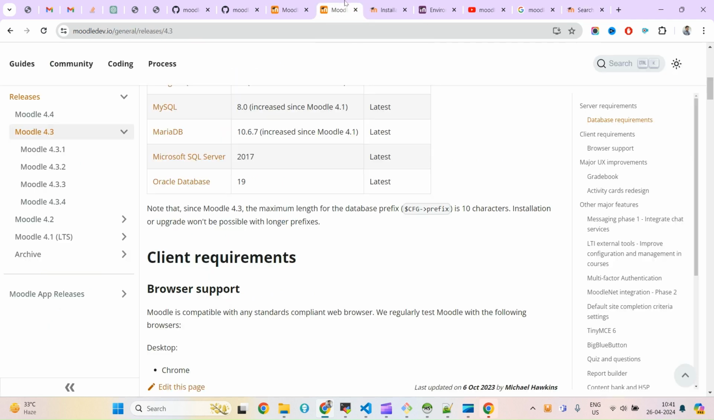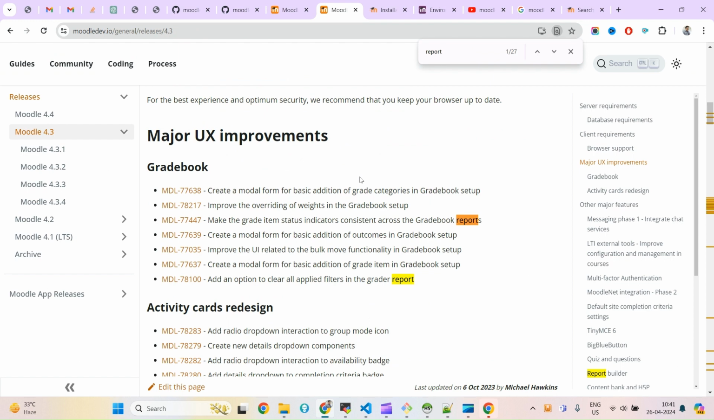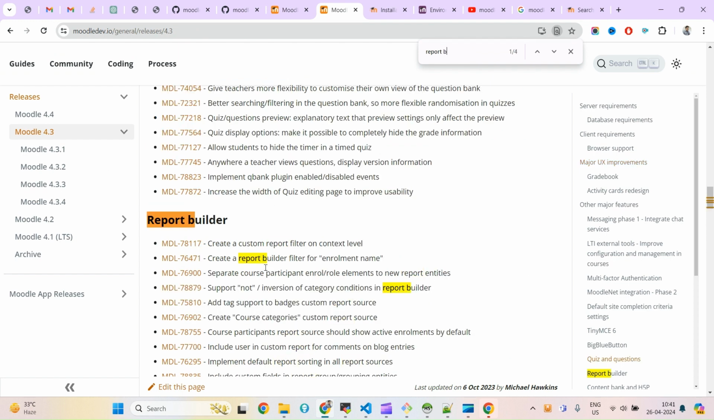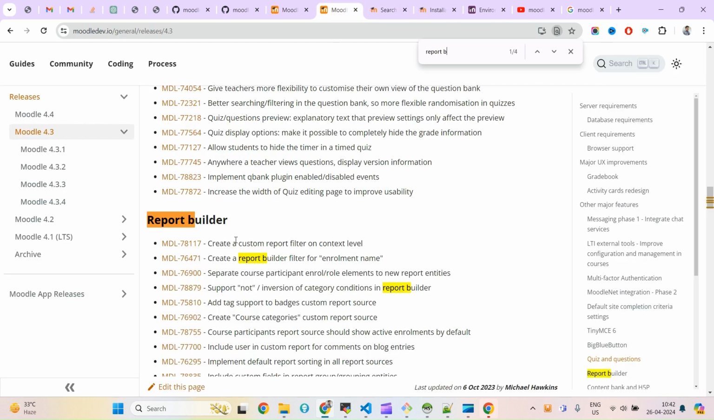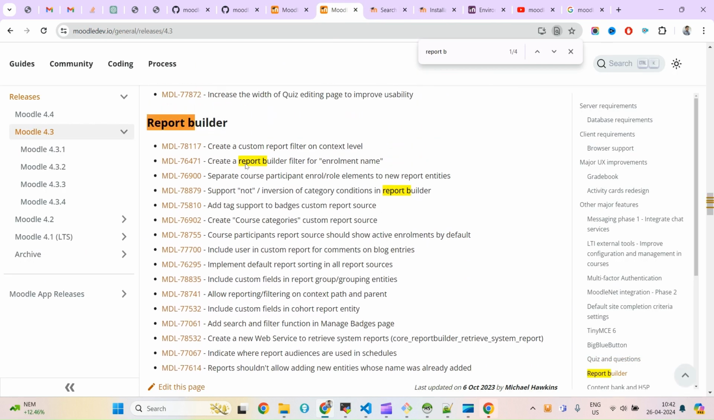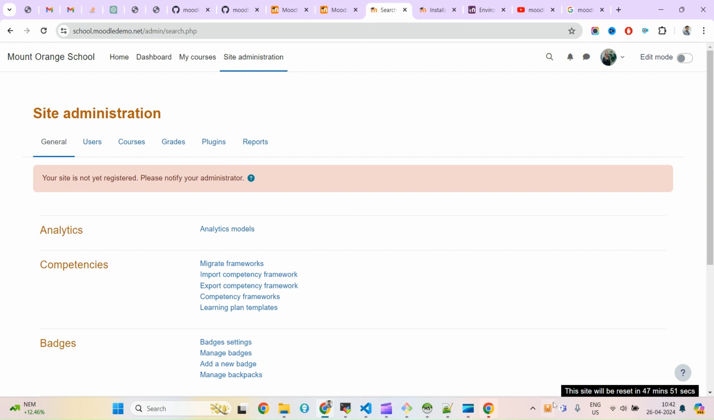It has lots of improvement around the report builder. You can see lots of improvement. I will create a separate video for all the improvements around report builder. And still for me it is taking time.